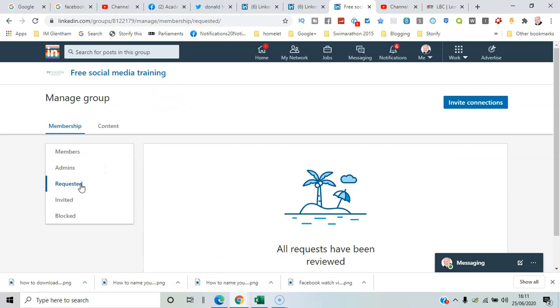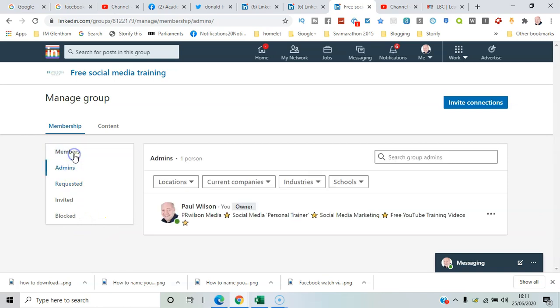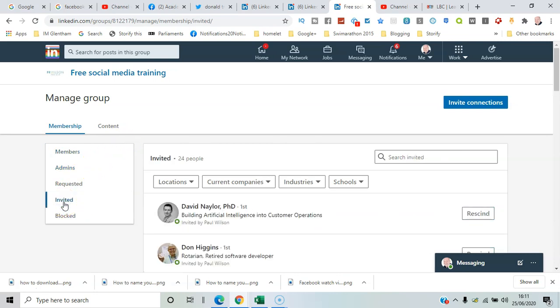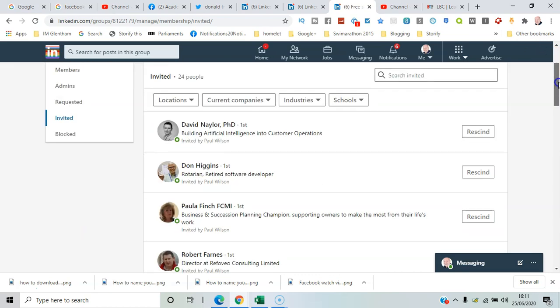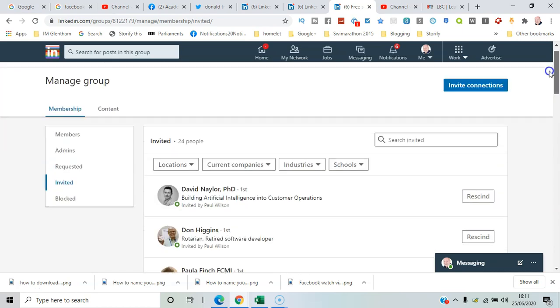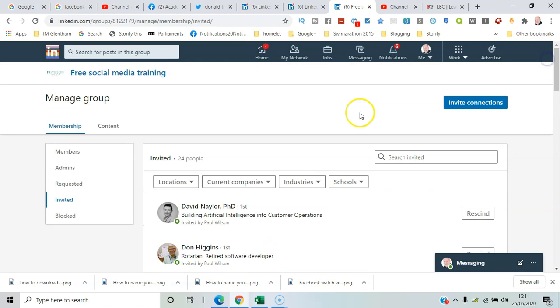If we have any requests to join, they would appear here, and you can review those. You can see who the admins of the group are. You can obviously have multiple admins. Anybody who's been invited, and if you want to resend them again, you can simply... So if you want to remove them, not resend, you can rescind those membership invites. And we go back now.